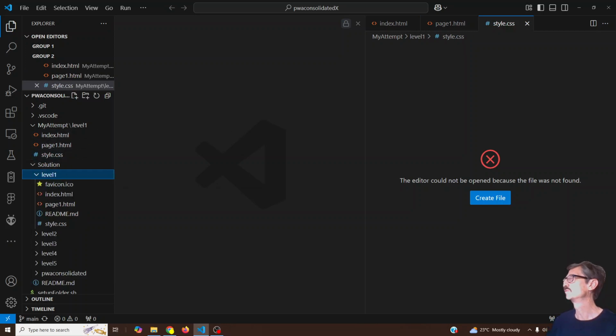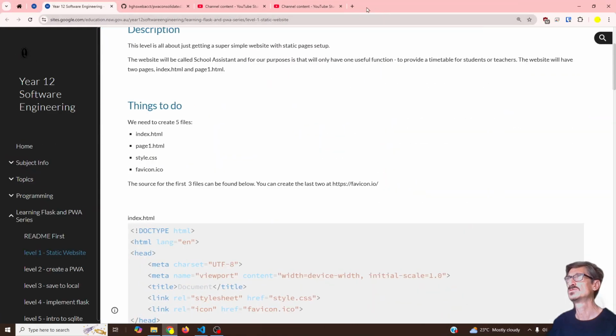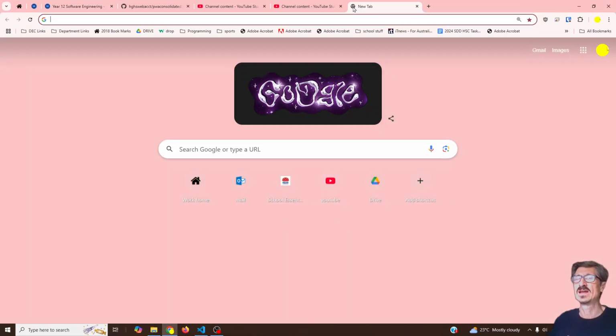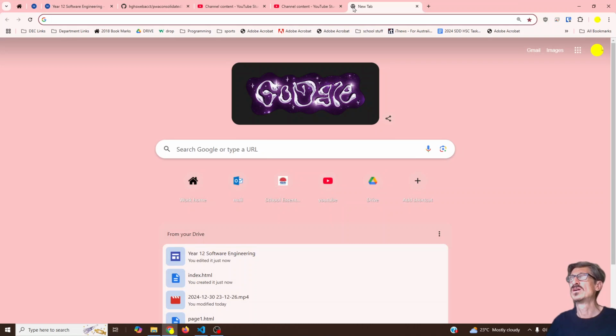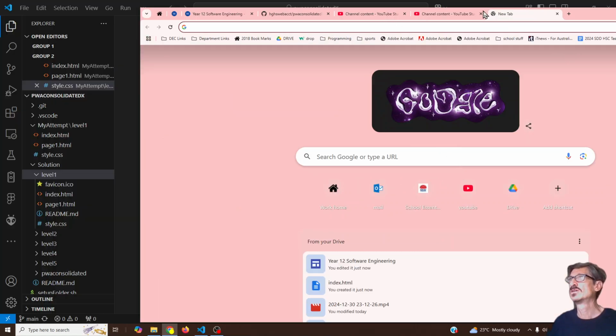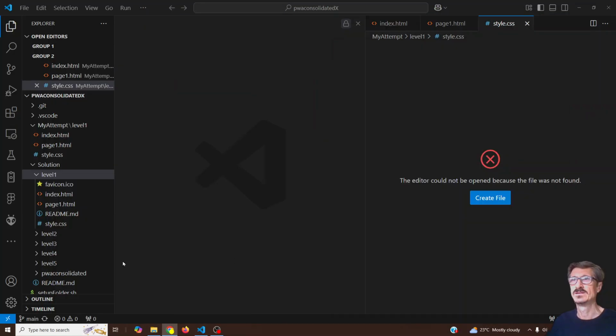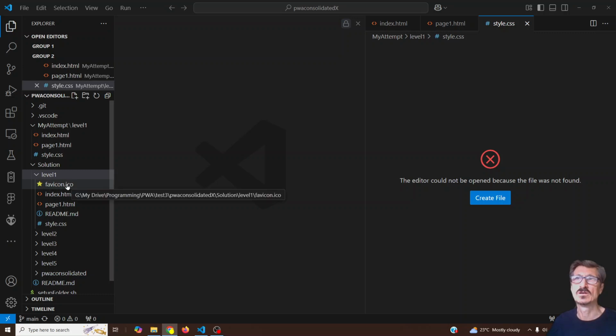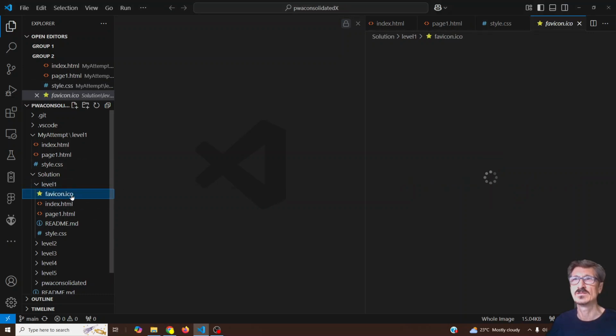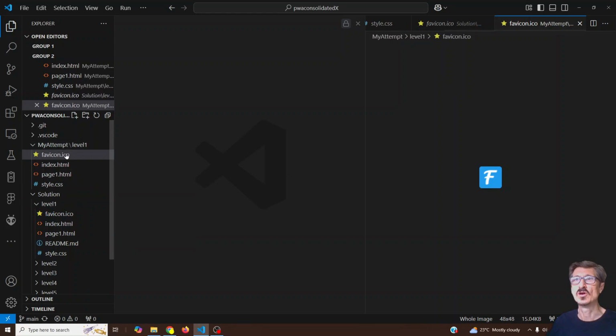Now you can go into creating a favicon online and create your own favicon. I'm just going to cheat a little bit and actually just copy the favicon from the solution because I don't want to go through that at the moment. So I'm just going to copy that over. What I do is hold the control key down and just drag it up, and it makes a copy of that file. So we've got the files that we need now.